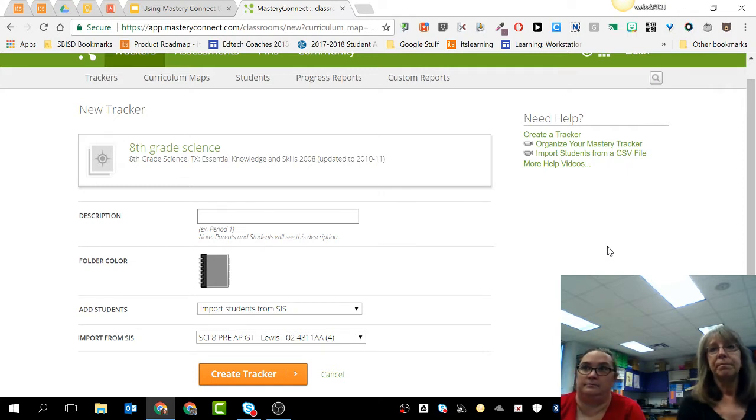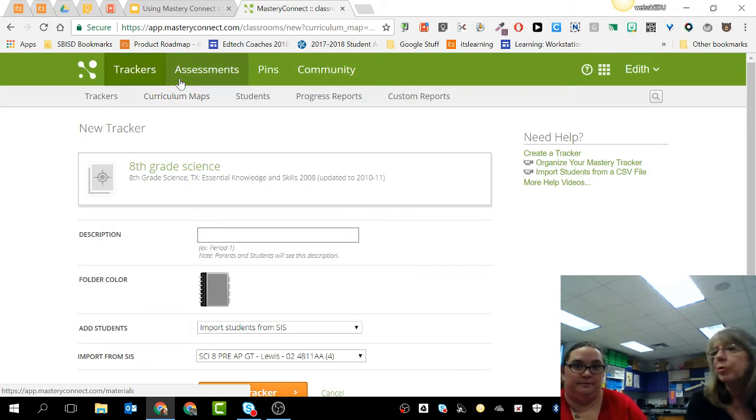Could you show us how to make the map? Not yet. We haven't shown. Do you want to go ahead and do the curriculum map? I don't have curriculum maps. I think with 8th grade in my subject, it's all already in there. So I wouldn't really have any map.